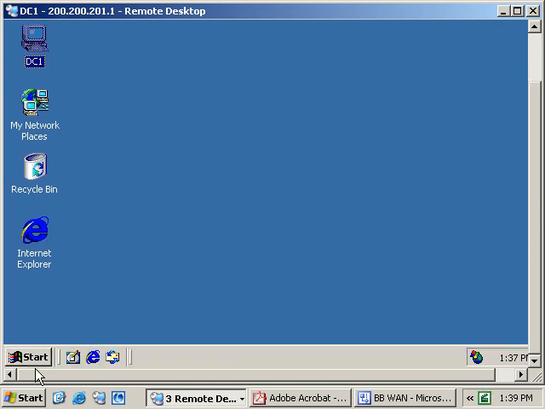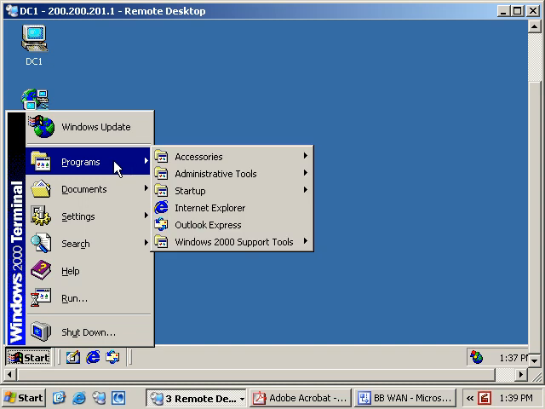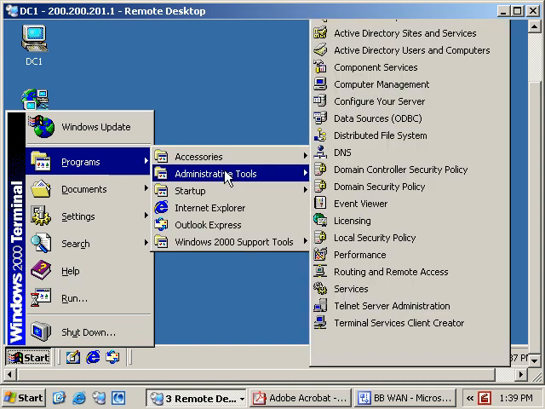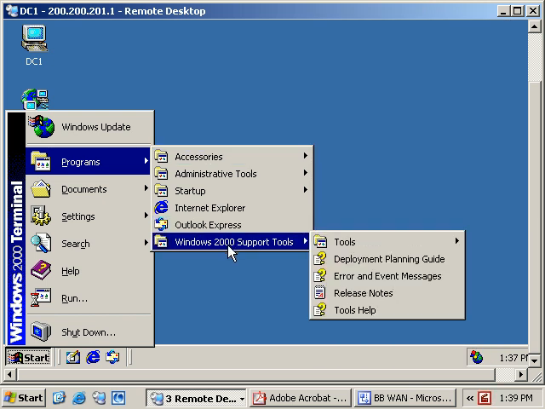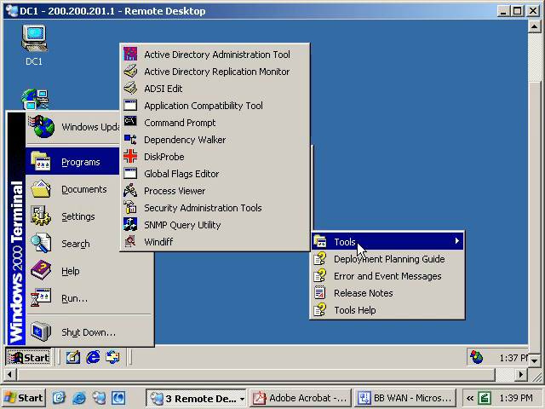So to begin with, let's go and see where the tools got installed. In programs, actually under programs itself, it has created a folder called Windows 2000 Support Tools, and in there is a subfolder over here called tools, and the tools that we are interested in are installed over here. These are the graphical tools that you're looking at. In fact, one of the tools that we will be using is the Active Directory Replication Monitor. In a previous video, I've shown you how to use the ADSI editor.